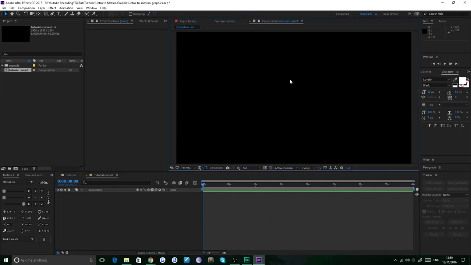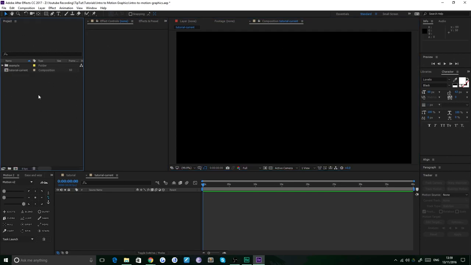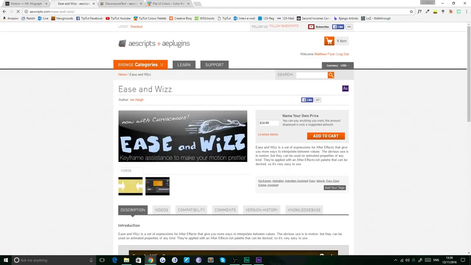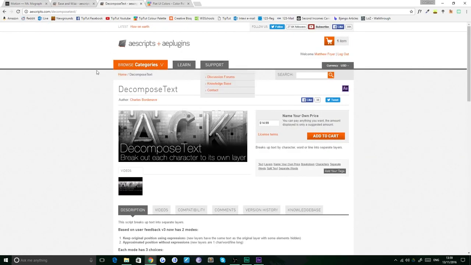You can see here that we've now got along our timeline window, we've got an empty timeline, we've got our composition window here, we've got a bunch of tools down the right, we have our effects panel, we have our project, which carries all of the files that we need, and then there's some plugins down here. Now these are new. If you take a look at the screen here in these effects that I've got open, you can see that I've got Motion 2 or Motion V2 from Mount MoGraph, which is an incredible plugin. From aescripts.com, I'm using Ease and Wiz, and I'm also using Decompose Text.